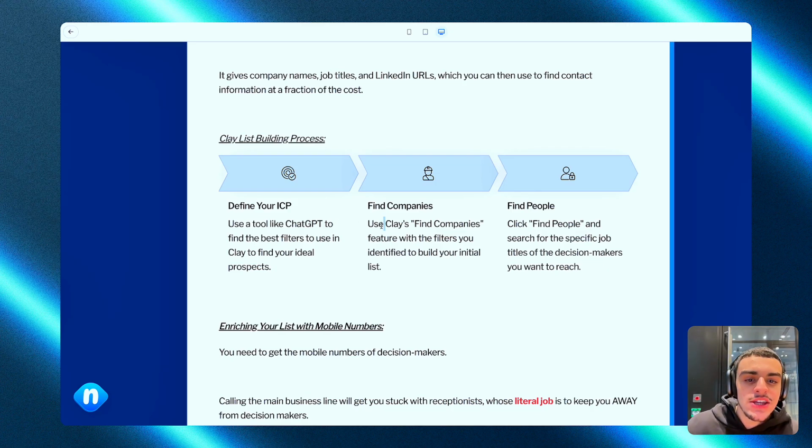And then you go into Clay, you find the companies first based on the filters that ChatGPT gave you. It's called the Find Companies feature. And once you have the companies, you just click on Find People within companies. Then you look at your decision makers, you toggle them, and then it'll give you your list of prospects. And then you need to enrich them for their mobile numbers.